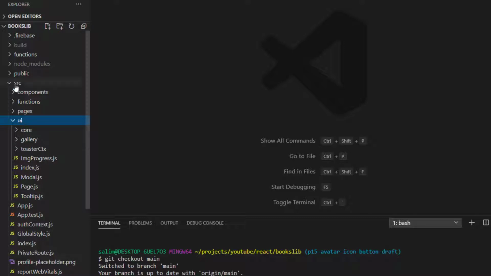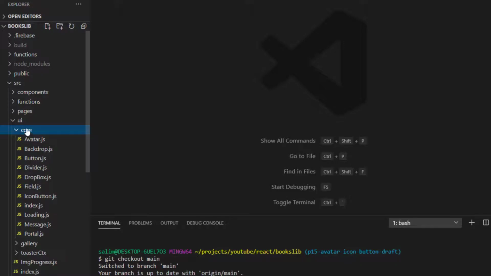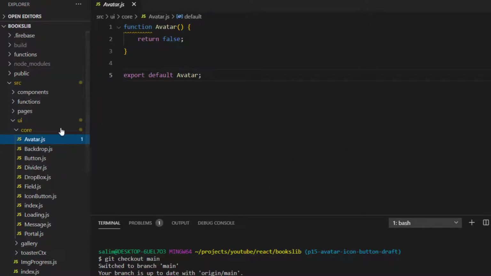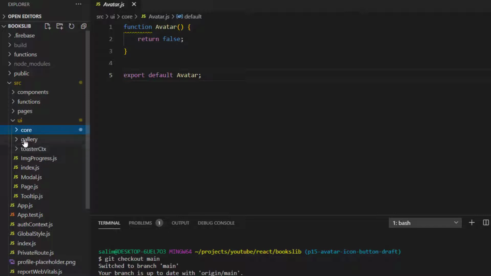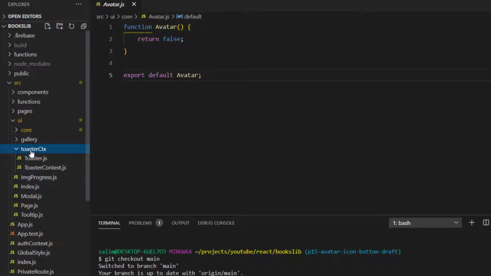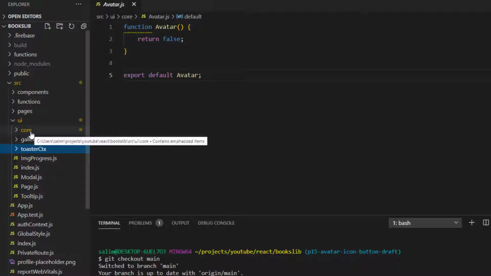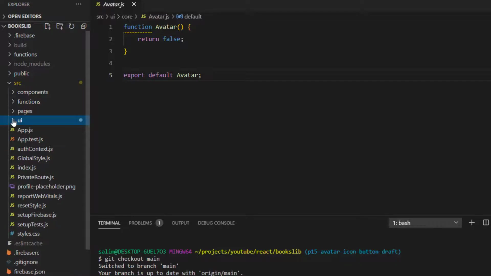Now in the UI, if you go to the src UI, we have added some new folders. One of them is the core. The core contains the core elements or the basic elements like backdrop. I have now avatar, which is empty. We'll start working on it very shortly. We have the button, divider. Some basic elements will be in the core. The other folder is for some UI elements that contain more than one file, so we'll group them in a folder, like the gallery, the toaster, and the other elements are UI components that rely on a couple of core components. So this is for the UI folder.